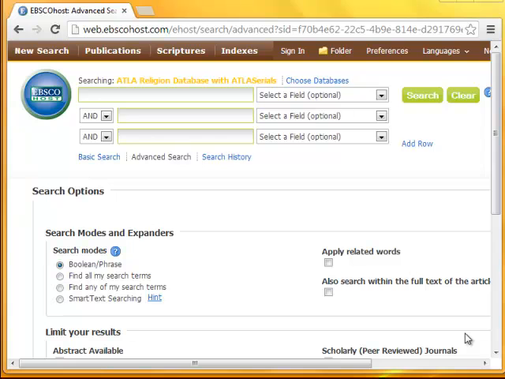ATLA is a very useful database for finding resources on theological topics. There are a few ways to make your searching more productive. First, let's go over some of the basics of the database.